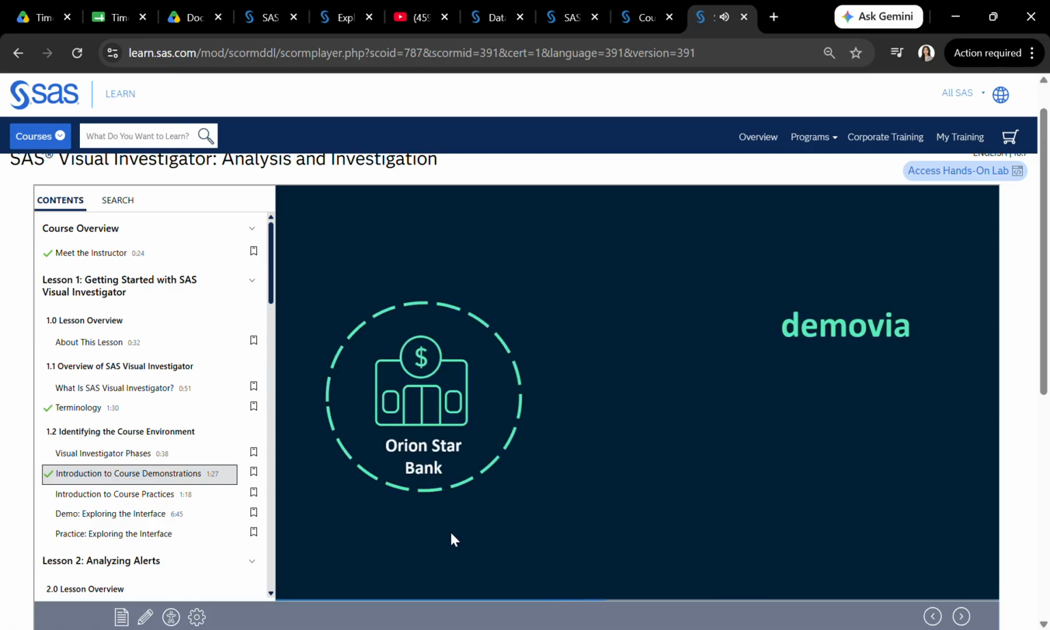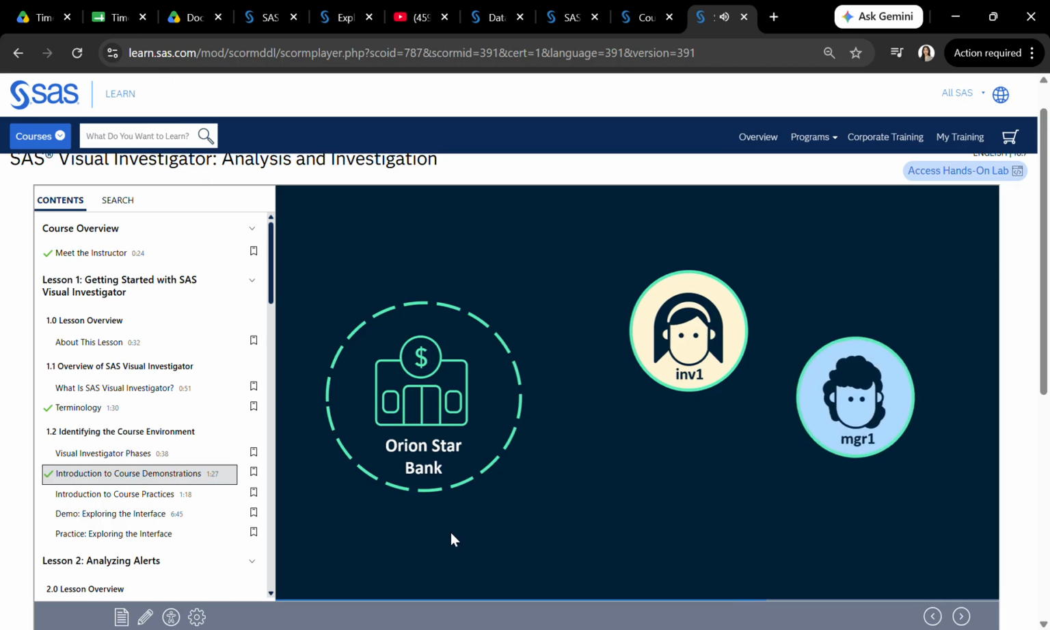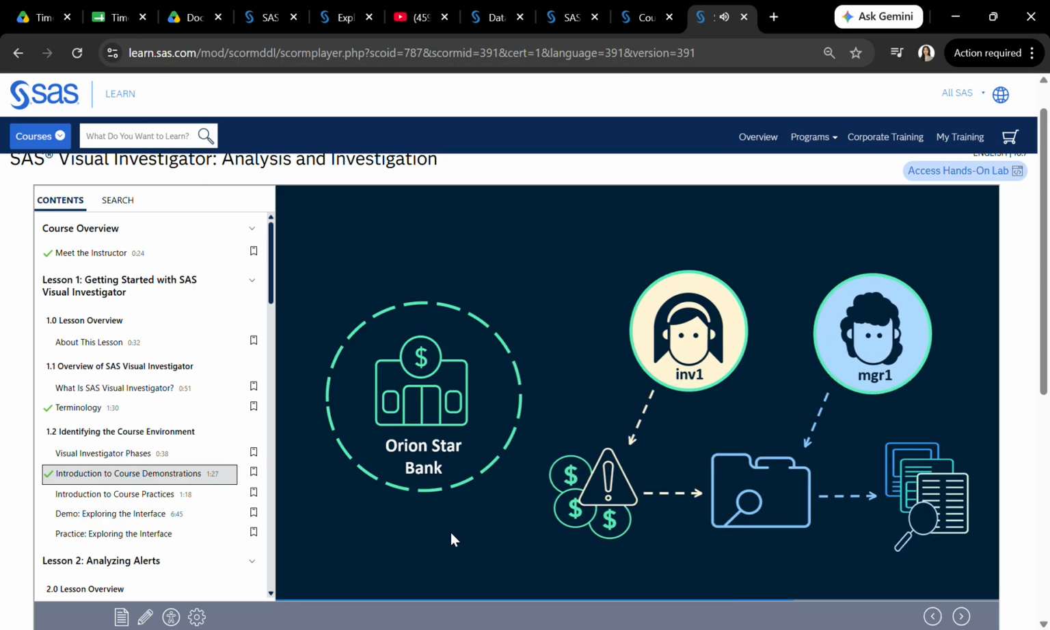Throughout the course, I will sign in to the Demo VIA tenant to perform demonstrations as an end user. A tenant is an instance of SAS Visual Investigator. I will sign in as an investigator, INV1, and as a manager, MGR1. Users perform essential functions of their designated banking role based on the process configuration set up in our system for Orion Star Bank. As an investigator, I review alerts that have been created based on unusual banking transactions and create an investigation for suspicious activity. As a manager, I review investigations and use management reports to view business metrics.